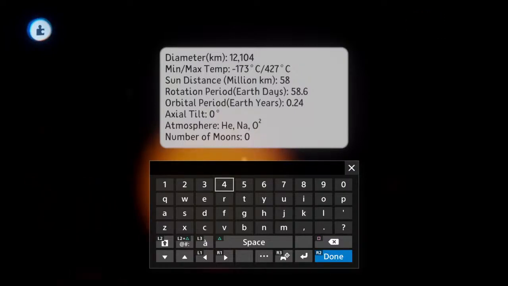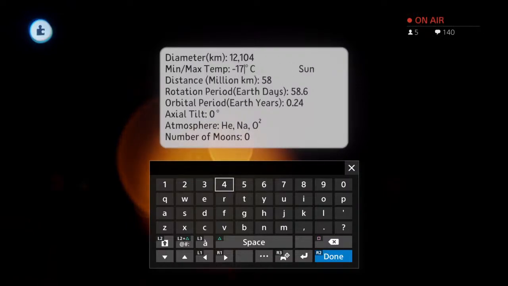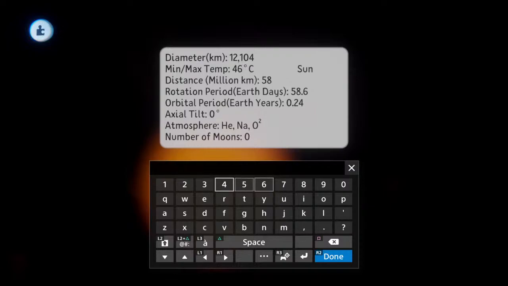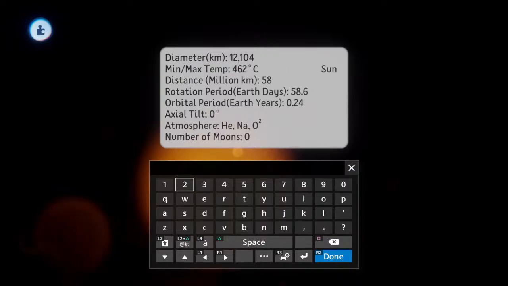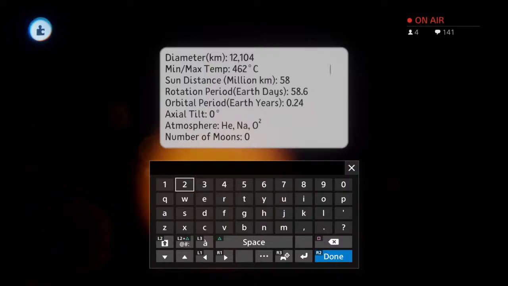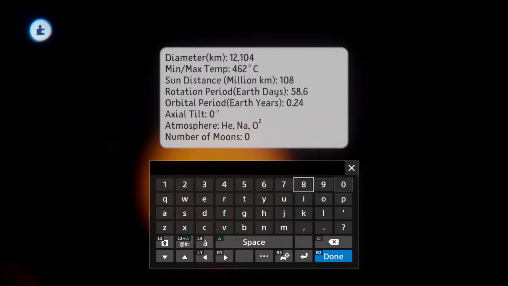Min-max temp for Venus is, where is it? Min-max temperature. There it is. 462 degrees Celsius. Celsius. I'm gonna have to do this every time. Sun distance, 1,000,000 kilometers. That's gonna be, oh, God, I have the worst chart here. 108, it looks like. It's super pixelated, so it's kind of hard to read.